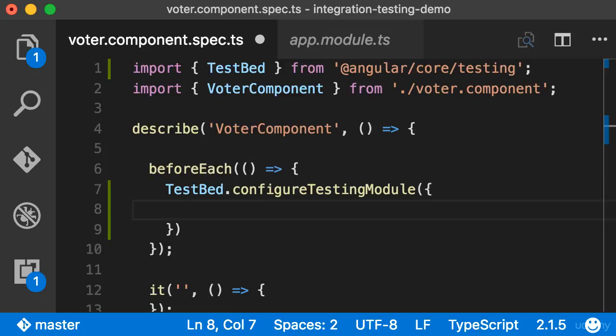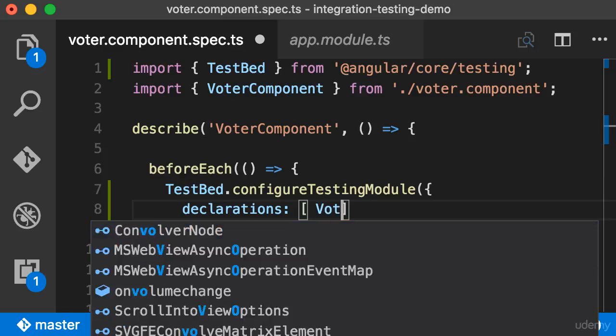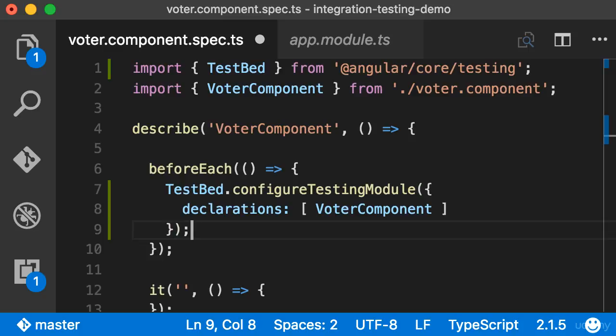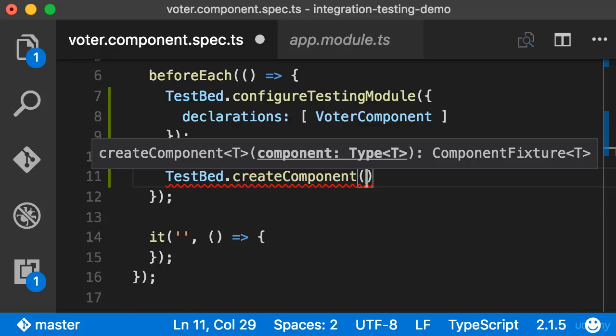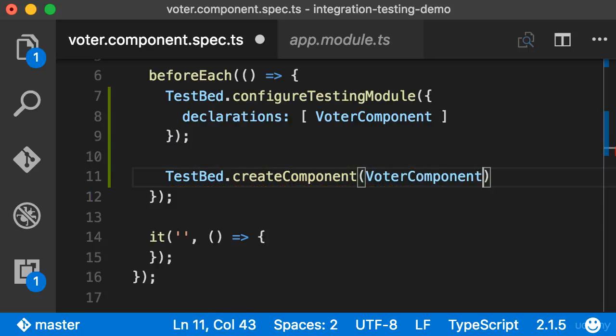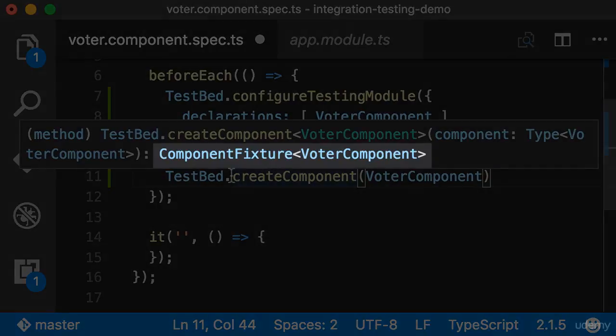Now here, I'm only going to use the declarations part because we don't need to import any other modules. We don't need to configure dependency injection because this is a very simple component. So let's put this component in this module, VoterComponent. So that's how we create a dynamic testing module. Now, in order to create an instance of this component, we call TestBed.createComponent. Now, the argument to this method is the type of our component. So VoterComponent. Now look at the return type of this method.